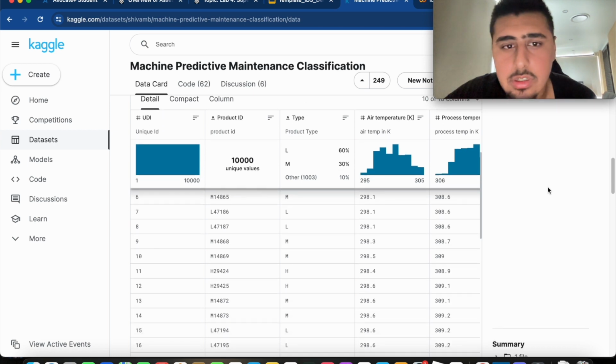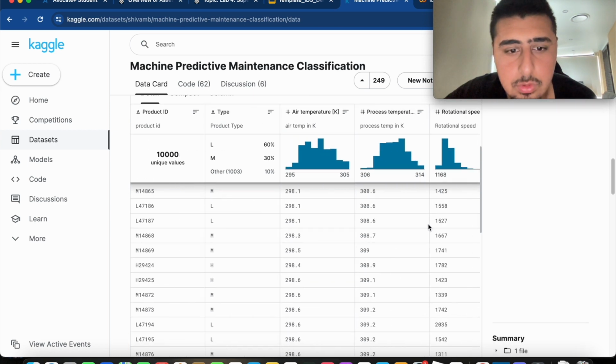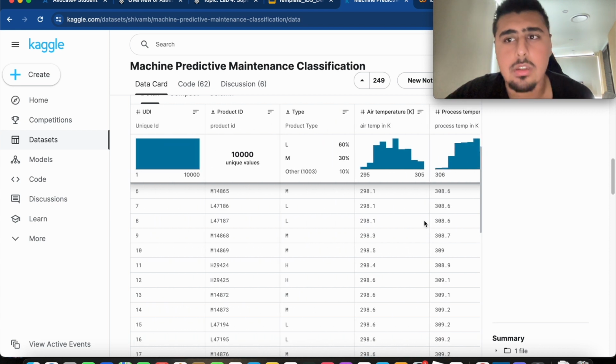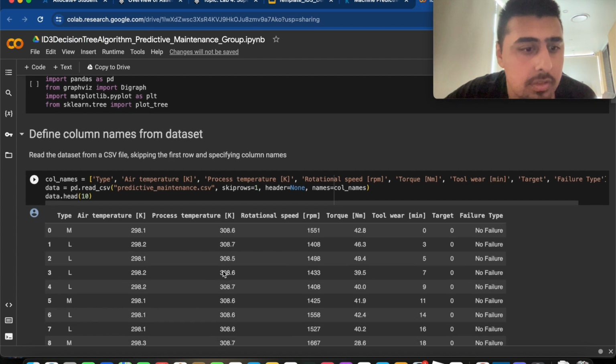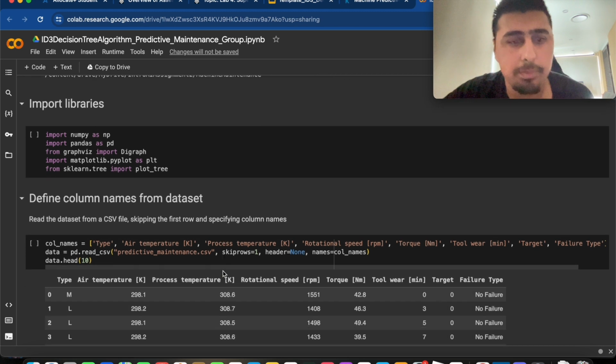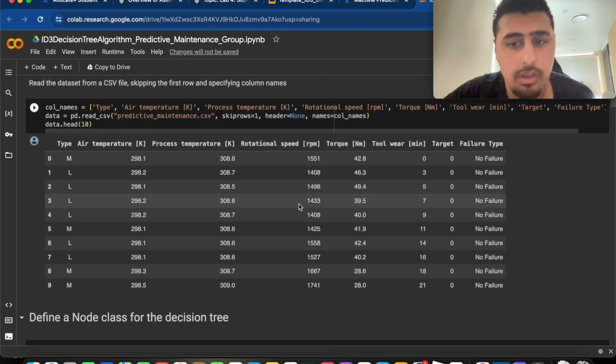Scrolling down, this is a quick overview of how the dataset would look in its graphical form, and how the dataset would look inside Google Colab would be just like this. This is the Google Colab of how we solve the target problem, and we import the dataset just into here.